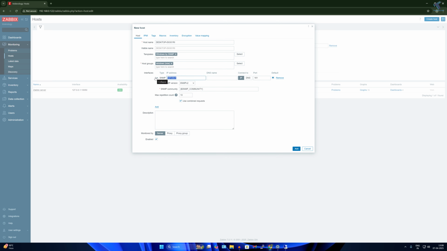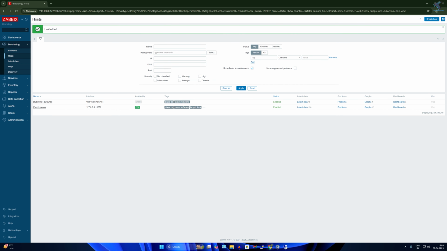Now put your host IP address, which in my case is 192.168.0.156. Port number will be 161. The SNMP community, which I have already set, is public. So I'll type public over here. After that, click on Add. Now let's see if it is working or not.